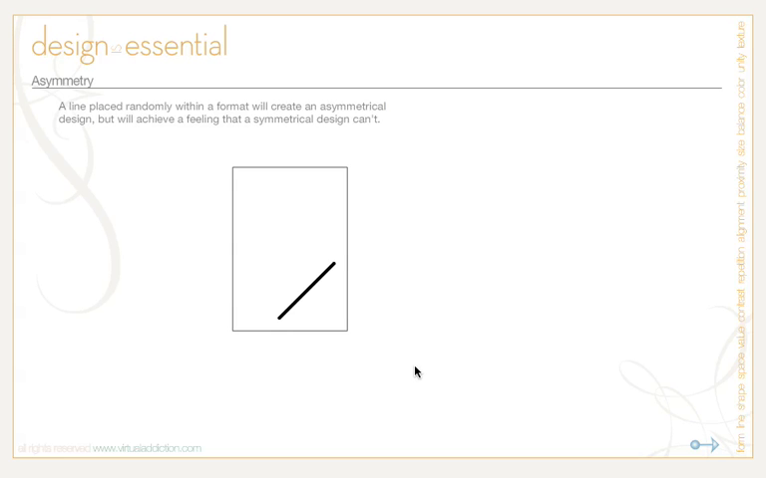The goal is not to always achieve an absolute balance. In fact, when always used, it can be boring and stagnant in many instances. Sometimes the interest achieved by a lack of balance strengthens the impact of your design.